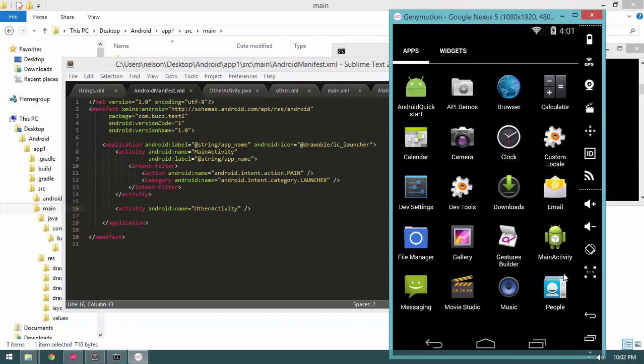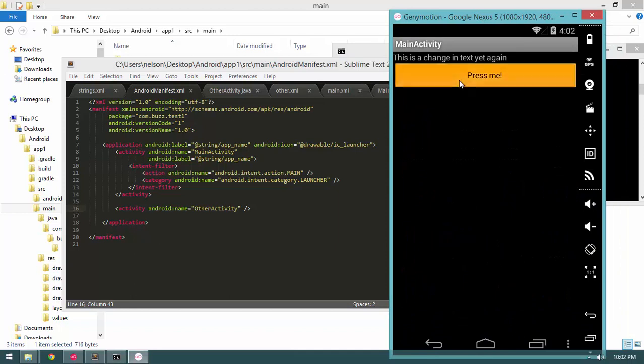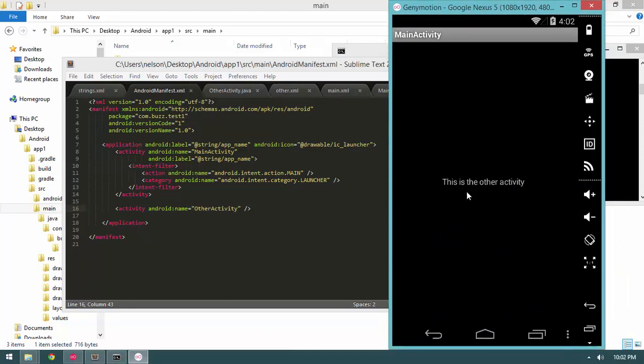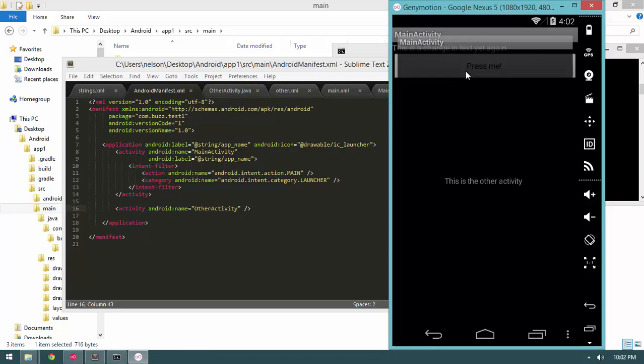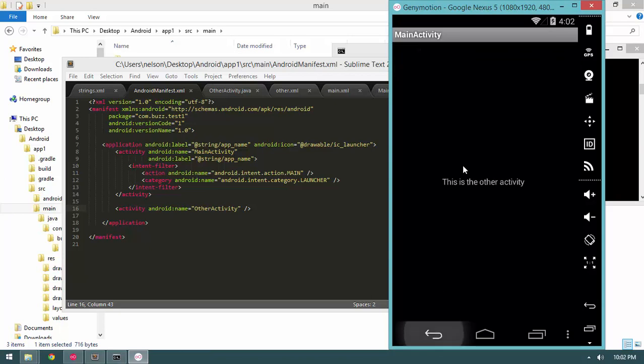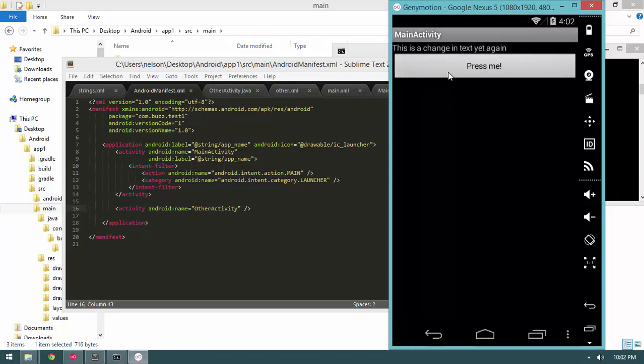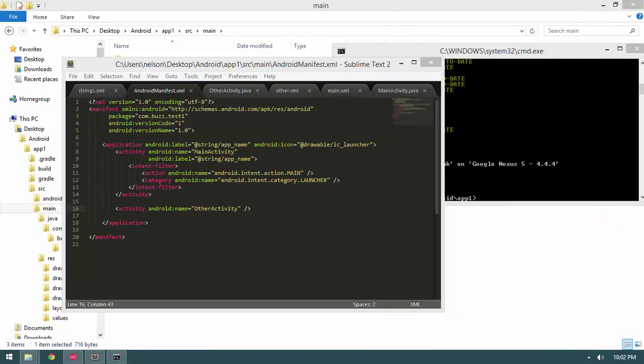So let's come back over here. Let's open up main activity, do press me, and look at that. This is the other activity. And I can hit back, hit press me again, and it says this is the other activity. So yeah, that's Android.